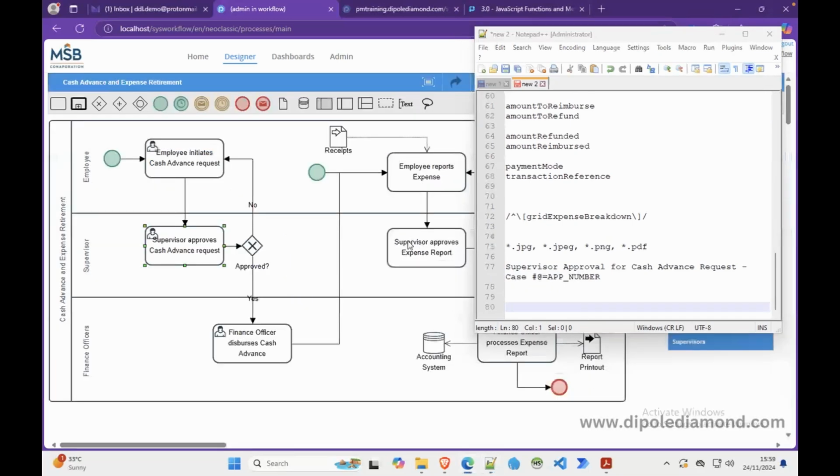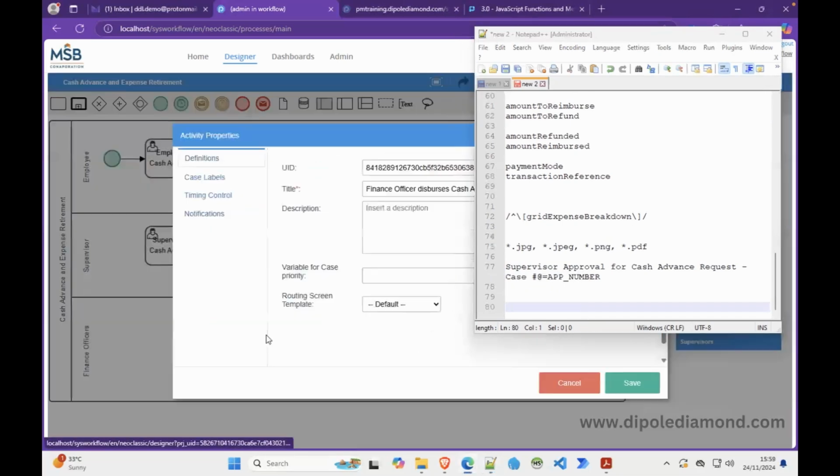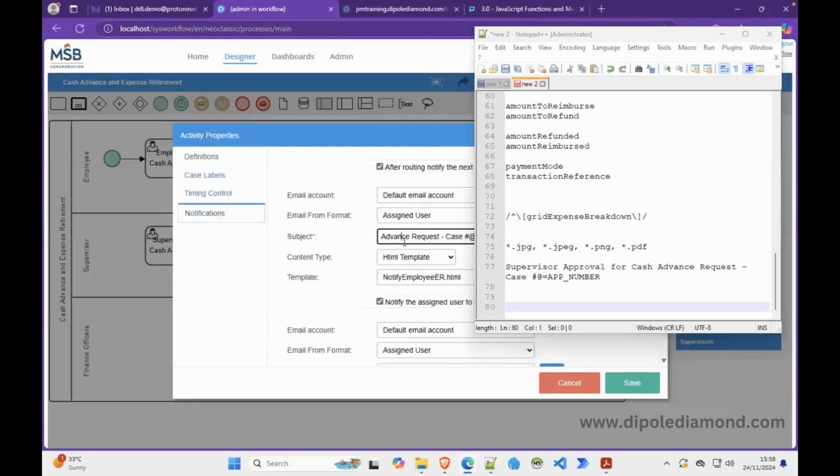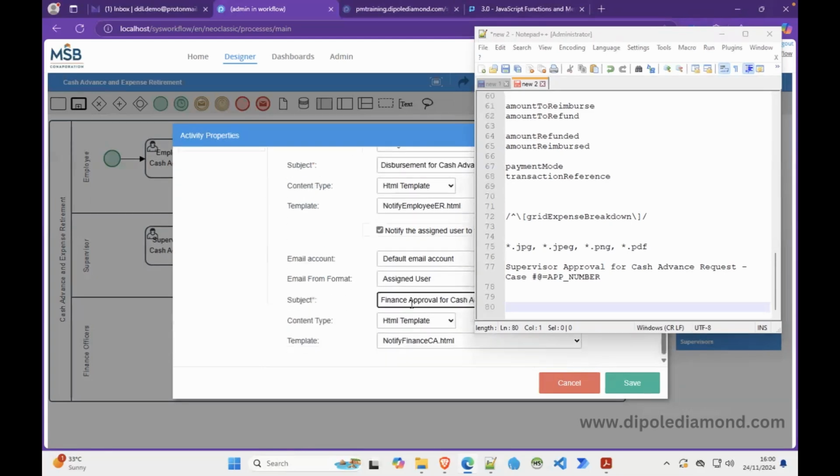Let's check for the finance. What did we put there? So assign user to this task. This is what we did. So that's what we used.